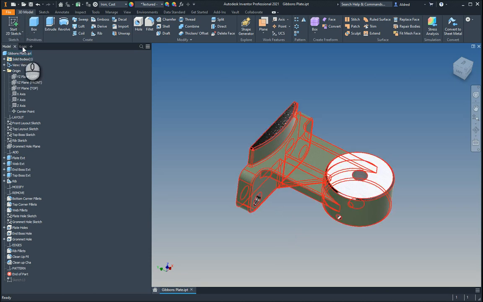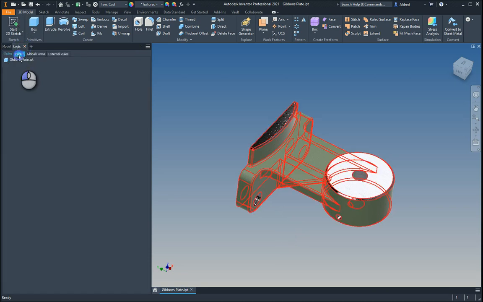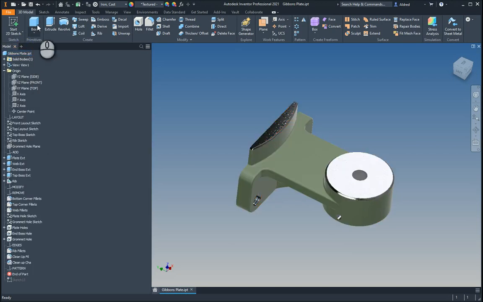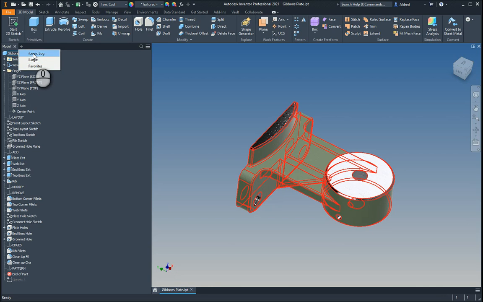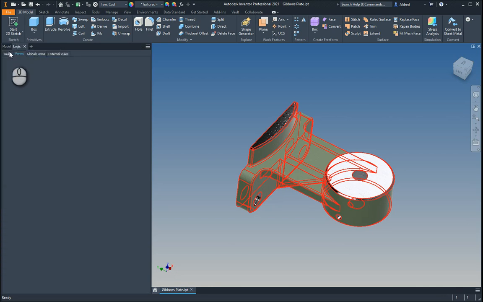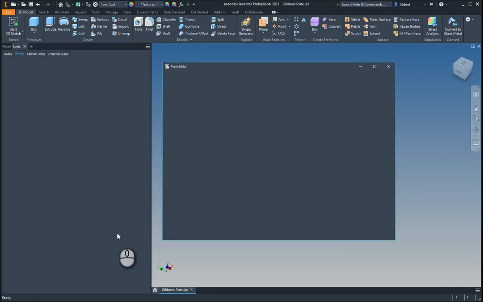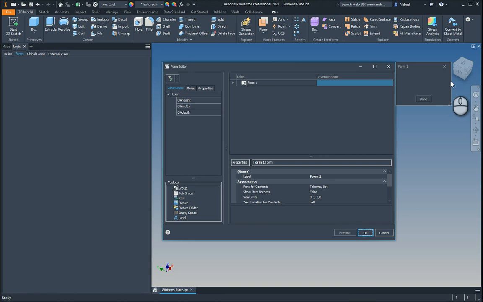So with the iLogic form, I can go to my forms. Sorry, if you don't see iLogic up over here next to the model, click on the plus button and you'll see iLogic. Okay, so you'll see rules, forms, global forms, external rules. I'm going to click on forms, right click in the space over here and add form. Now it's going to bring up this form editor, and it gives a little preview of what the form is going to look like. I'm just going to say model edit.